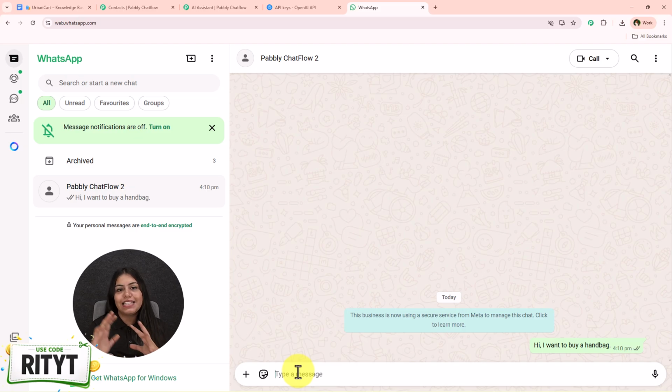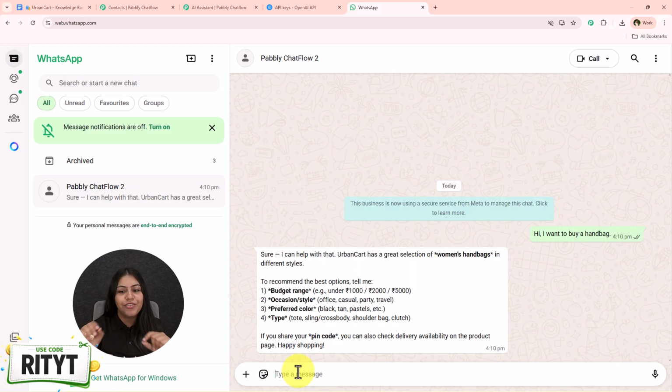Once I send this message, within seconds and in real time it is replying to me, sure, I can help you with that. Urban Cart has a great selection of women's handbags in different styles. To recommend me, please give me the details. Alright, so let's enter the budget range as 1000 rupees. So I'm just going to enter the details which it is asking.